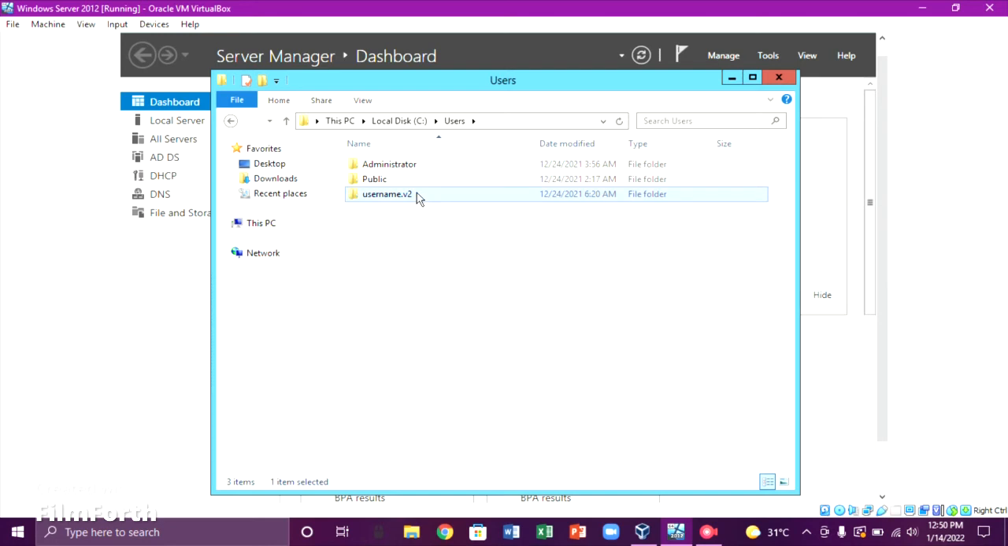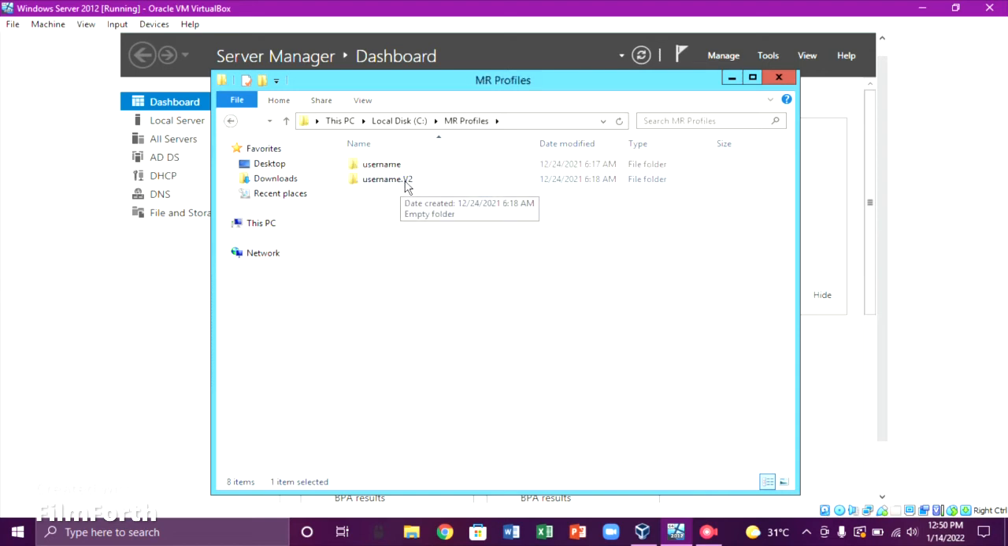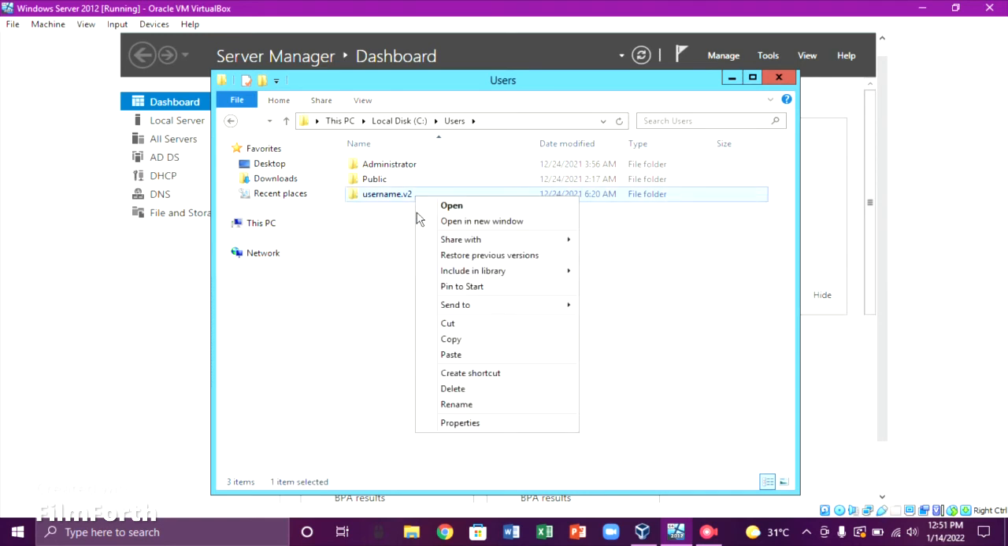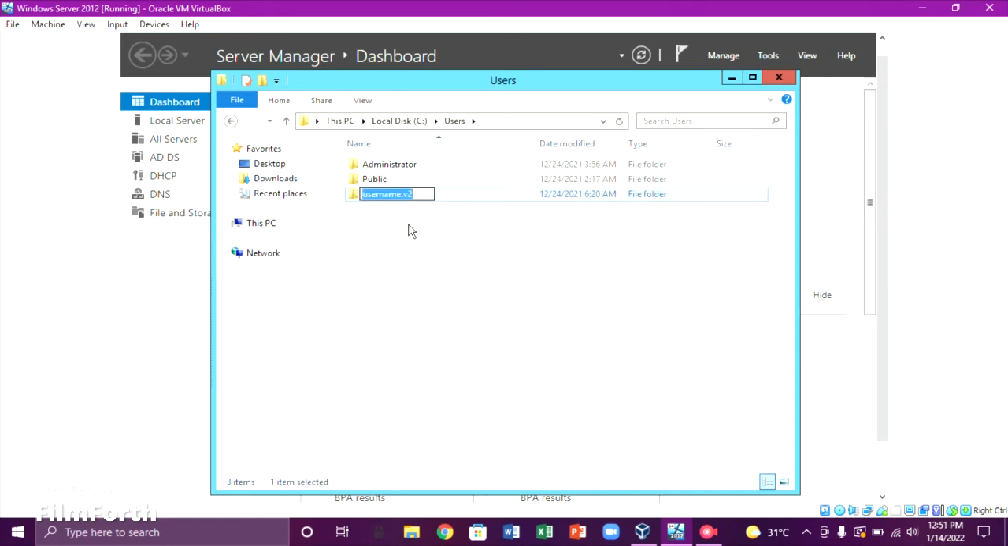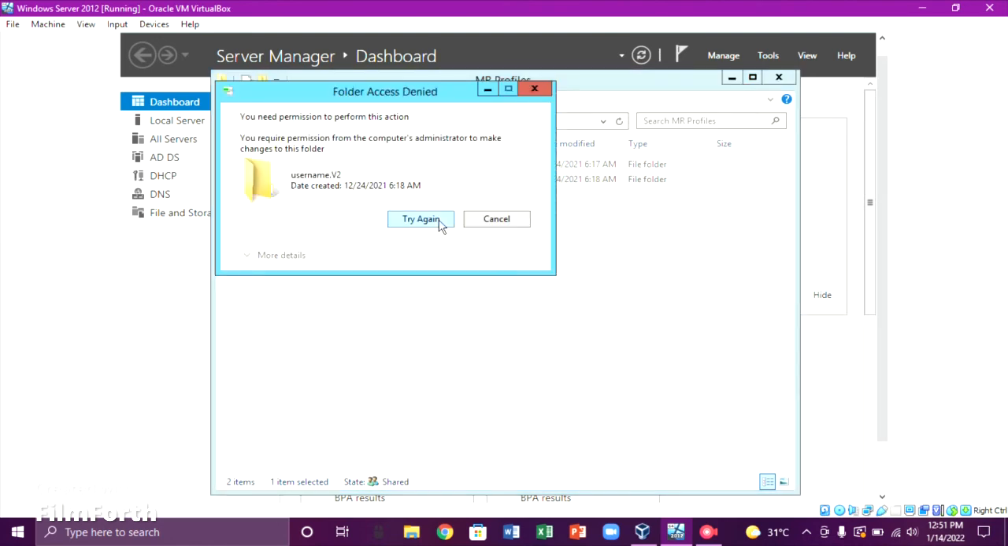Okay, and we're going to copy this folder. I'm going to go back and go to the MR profiles folder we have created first, and here, actually I'm going to go back to users and I'm going to rename back this folder with a capital V just in case there's a problem. So yeah, now I'm going to copy this, and we're going to go back to the mandatory roaming profiles folder. Here, I'm going to select this and rename it.